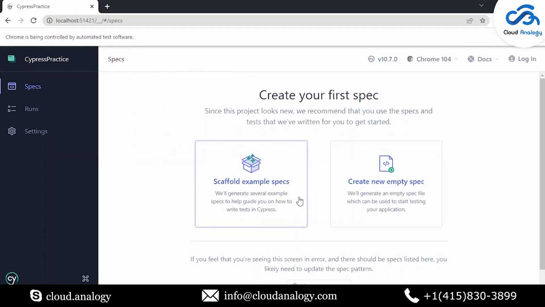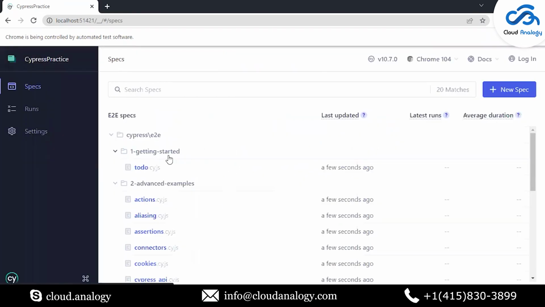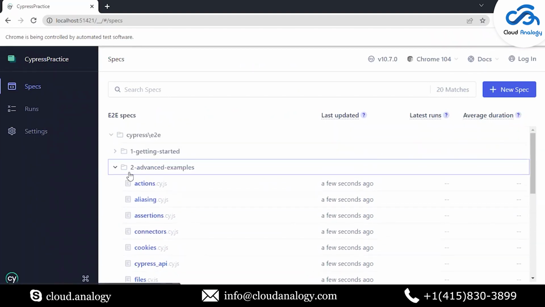So I have two options, create new empty specs or scaffold example specs. Here I will click on the scaffold example specs. By default, Cypress is giving a few executable files or test cases written here, which you can use as a reference and try.